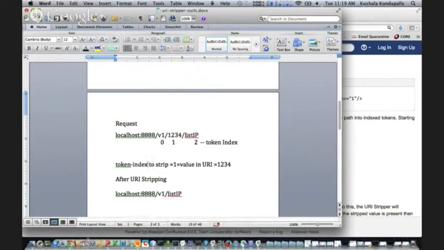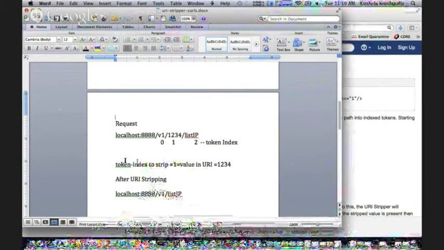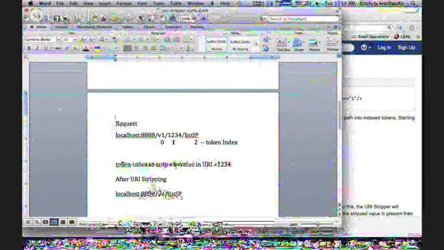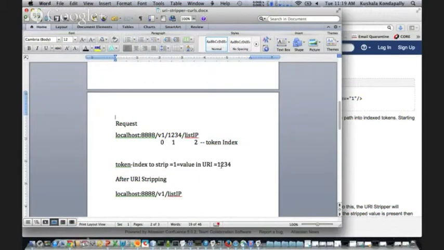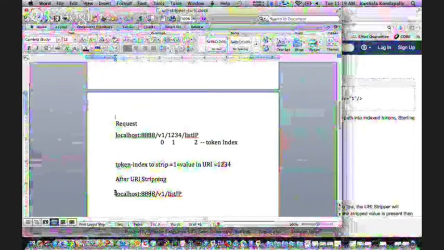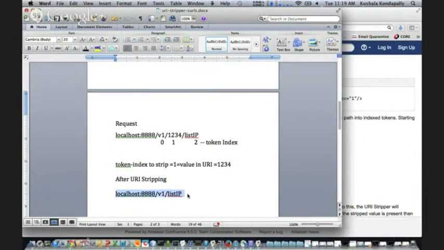So in this case, token index to strip is equal to 1, which is the value 1, 2, 3, 4 in the URI. That's what we are trying to achieve here. And after it goes through the filter, this is how the request would look at the endpoint, which does not have the token index of 1, which is 1, 2, 3, 4, in the request URI anymore.